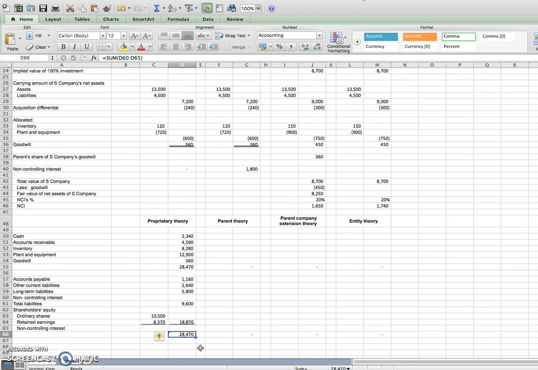This is also the end of the proprietary theory approach. Next, let's move into the parent theory. It does use different figures, and this is where we're going to see it become very obvious as to the differences between each of the approaches.